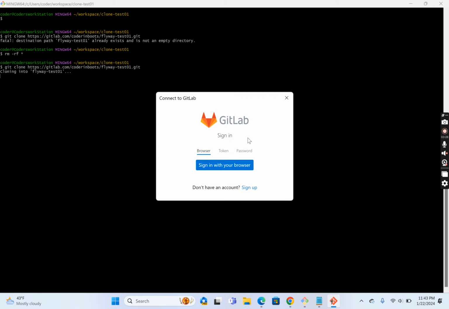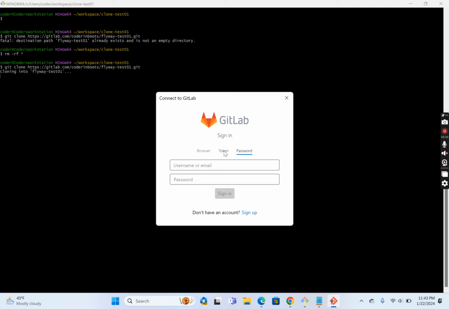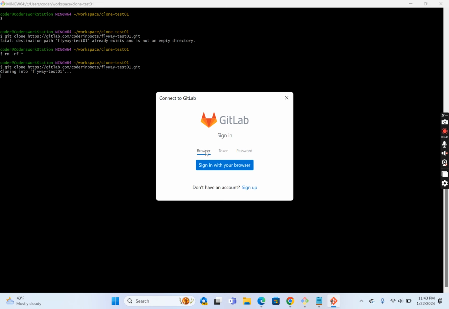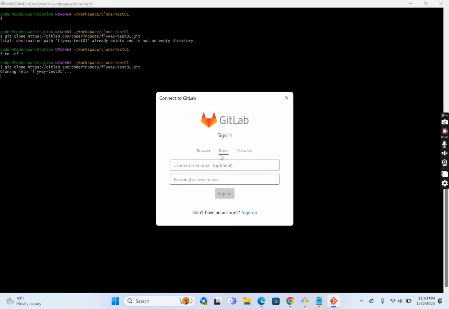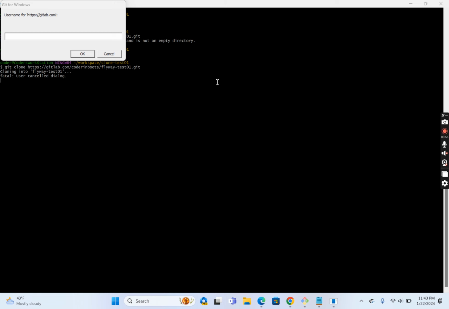Right now this is a machine which has a GUI, that's why this pop-up came. But let's say I am working on a machine which doesn't have a GUI, it has just the command line. How do I pass this token? That is what I am going to show here. The first option is, if you have a GUI, you can just sign in with the browser or pass the credential here: username and personal access token, or username and password. Pass this credential, sign in. It will sign in.